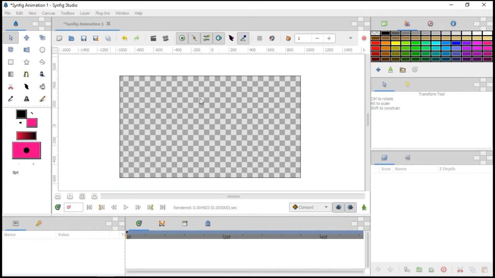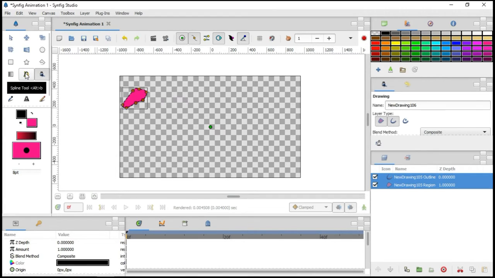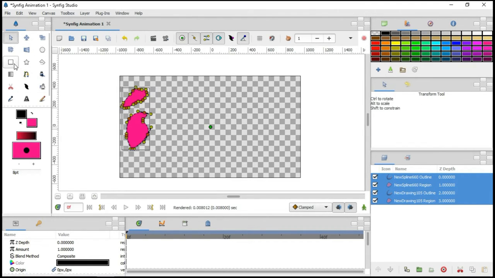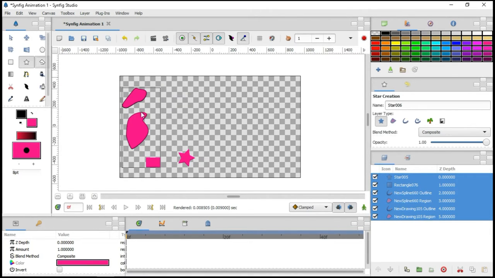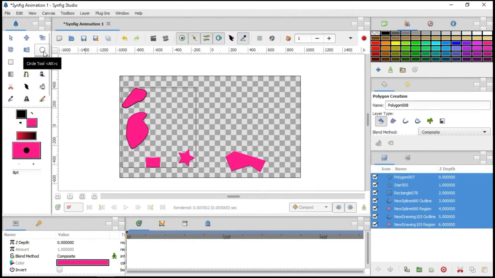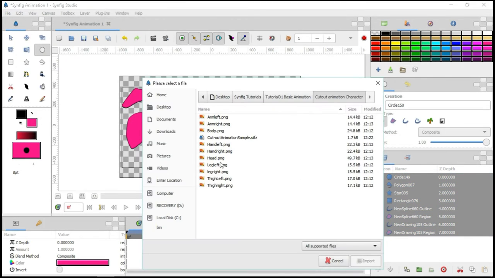So next, we will try to draw something. There are several ways we can draw in Synfig. Of course, you can draw using the draw tool, which works like a brush but produces a vector image, and you can use the spline tool and use your mouse to draw that. Or you can also use the rectangle tool, the star tool, the polygon tool, and also the circle tool. Or you can also import images just like this one.